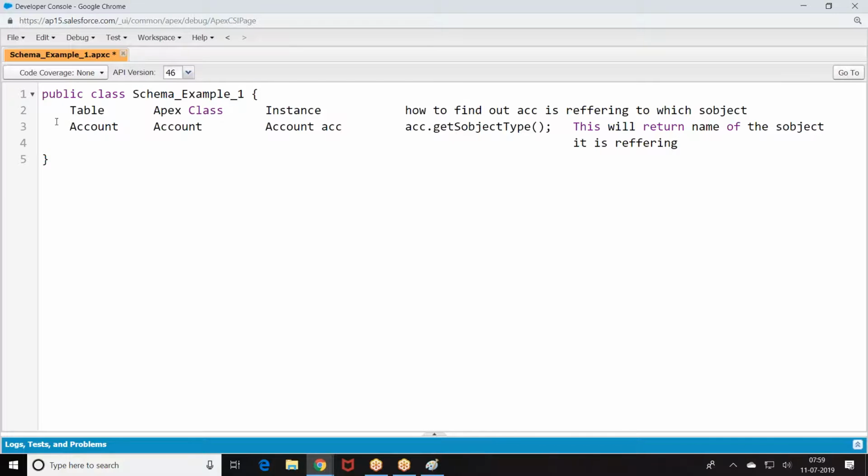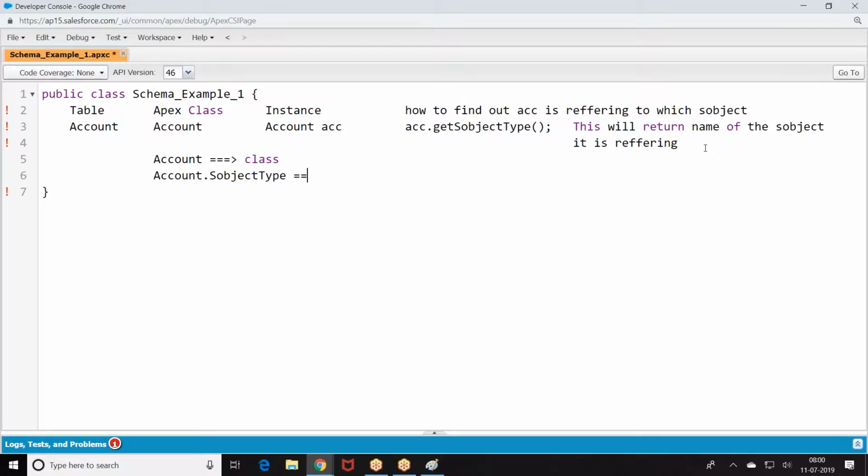Now, here, account table in the Apex, we have an Apex class called Account. We are getting an object for the Account class. Based on the object, you want to find out which table it was referring to. We need to say acc.getSObjectType. Whenever I write Account in the Apex program, it is a class. Based on the class, I want to know which object you are referring to. Account.sObjectType is the object type.